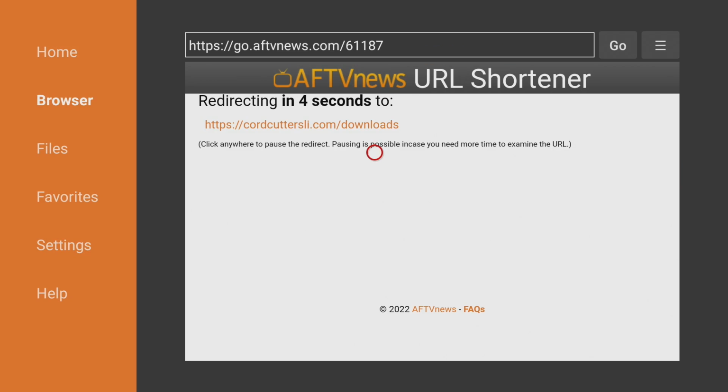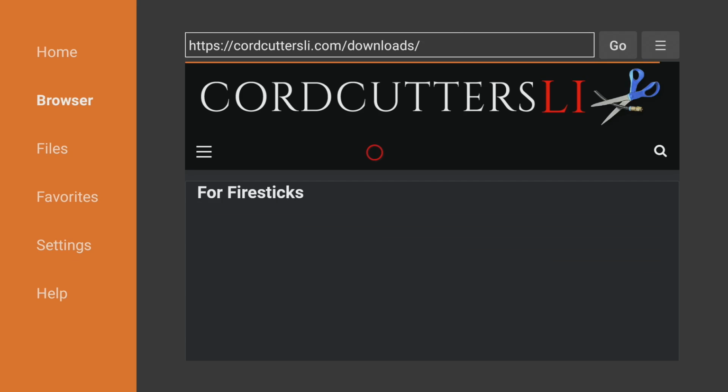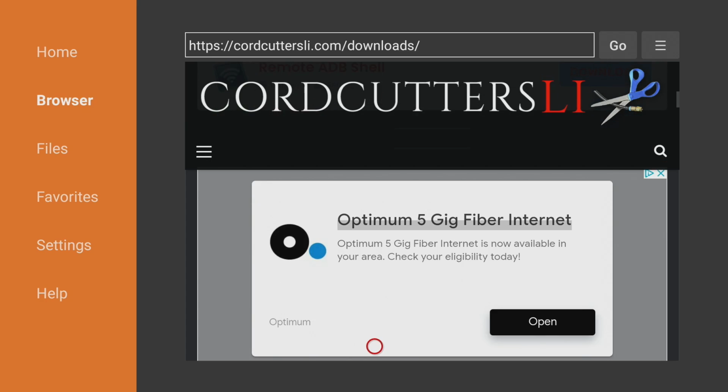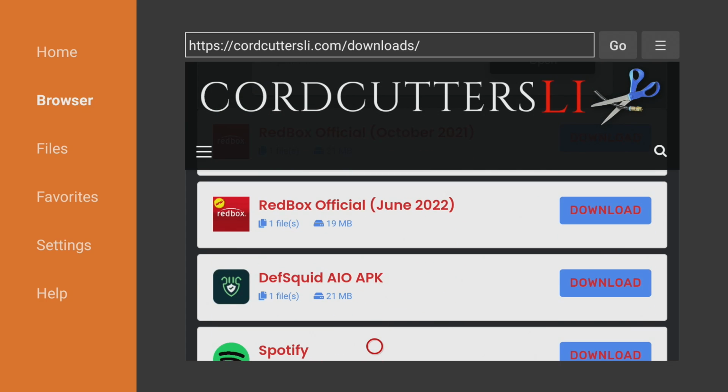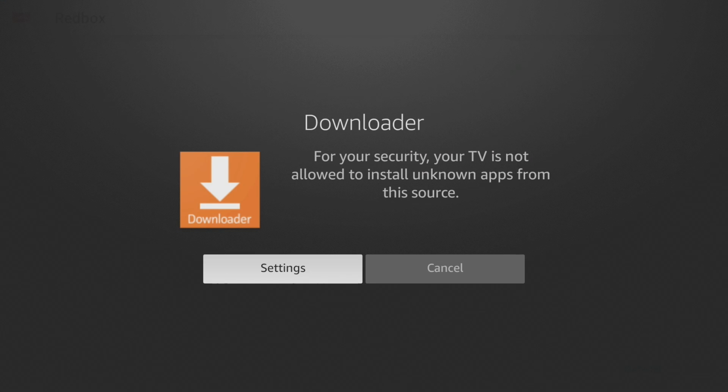It's going to redirect you to the cordcuttersli.com/downloads page for a couple of seconds to let you know where you're going. When you get there, just start scrolling down and look for an app that you'd like to install. For example, we'll choose this one right here, and we'll see the problem that we need to fix. So we click download, it's downloading it. And here it's telling you, Downloader, for your security, your TV is not allowed to install unknown apps from this source. So the thing to do is click on settings.